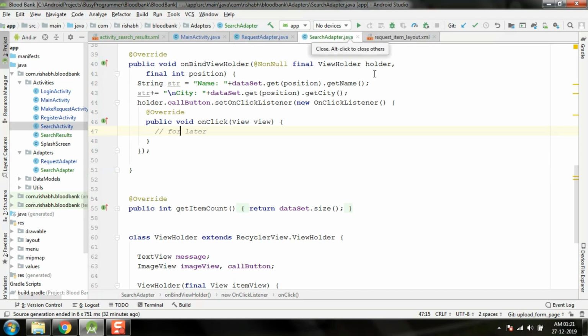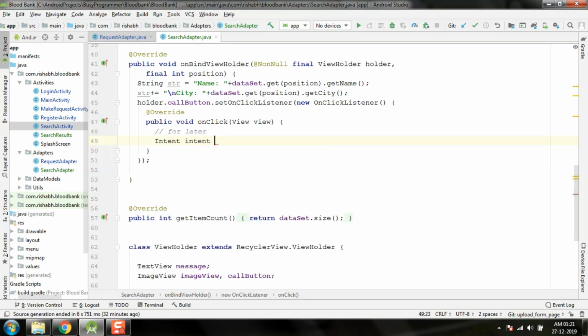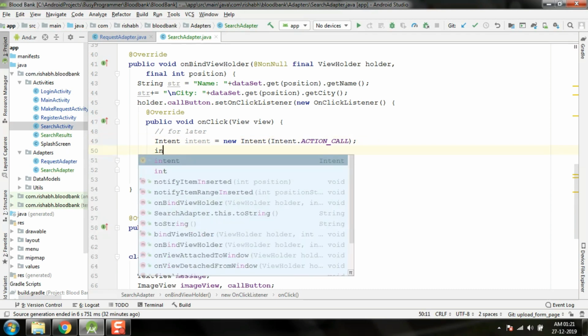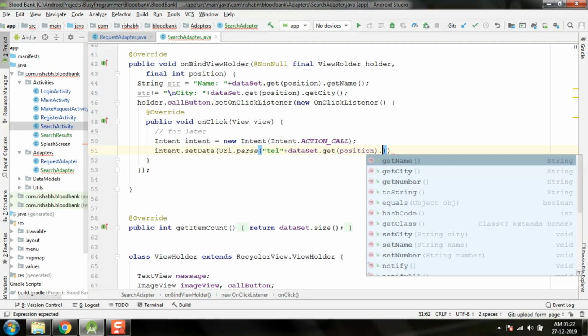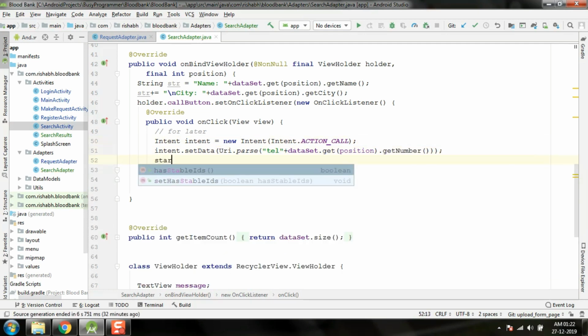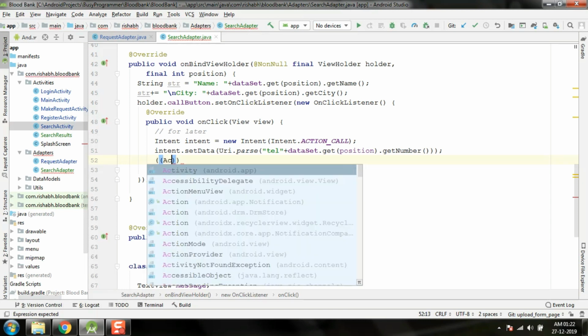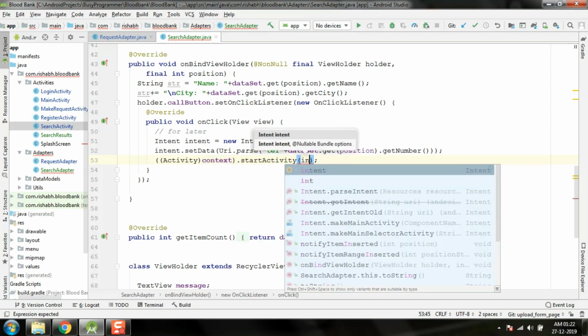And here in this part, I'm going to make a call. So it's like this: intent, new intent, action call. Okay, and we set data by making a new URI, and we attach the number to it. Okay, and then we just start. In an adapter, to start an activity we will have to do a few things. First, cast the context to an activity and then start the intent.